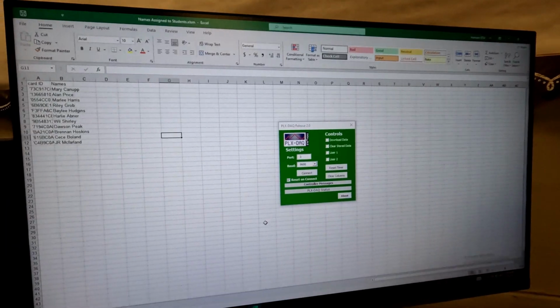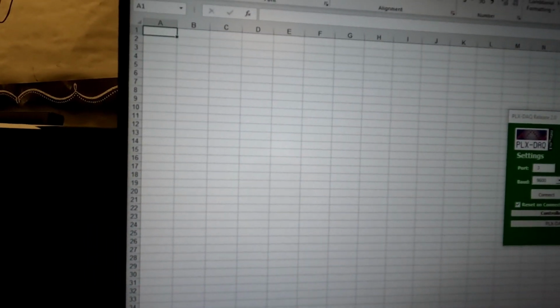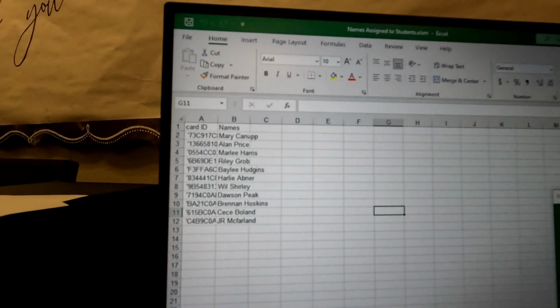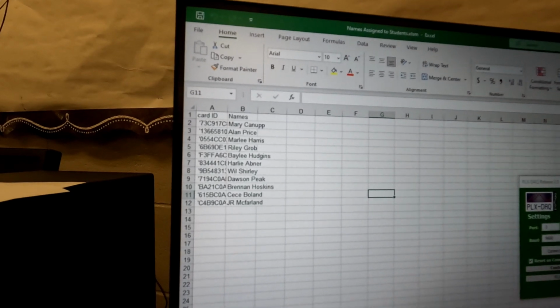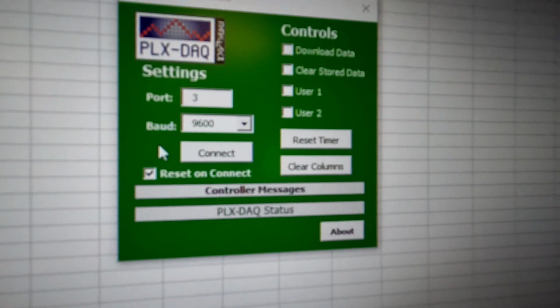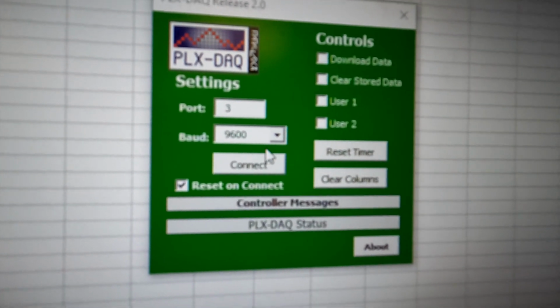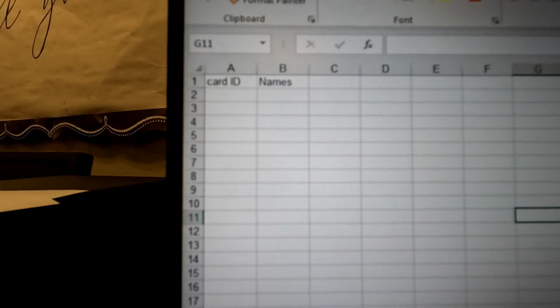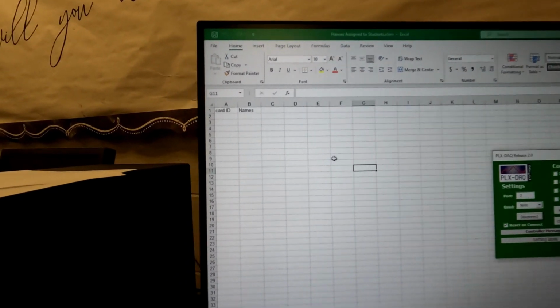I'll show you what it looks like to start fresh and what it looks like to be adding individual names. As you can see, I already have a bunch of names because I've done this before. If you're going to start fresh and you want a brand new list of names assigned to a brand new list of cards, go to the macro over here and check mark where it says Reset on Connect. It's already check marked, so I'm good, and it's on port 3, so I know it's on the Uno. I'll press Connect, and that'll wipe the information off of what's already there. That's what you do if you want to assign new cards to new people.